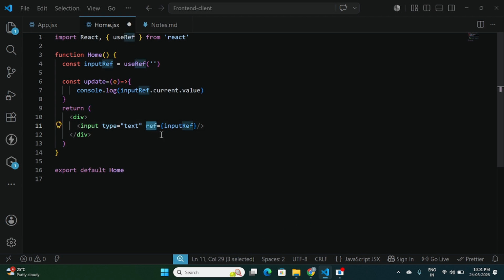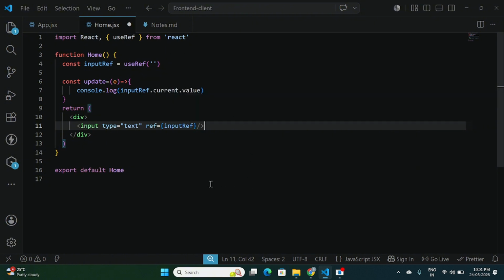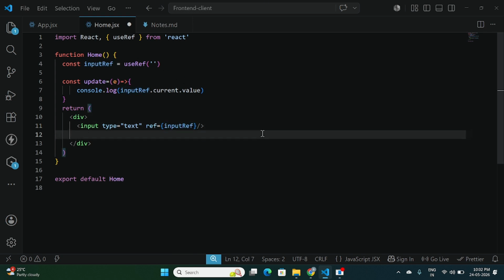Okay, this ref is a reference, and in that reference, we are going to pass this one. So now, whenever the rendering is happening, it will not render the entire page. It will read this input ref, and it will go to this particular element, and it will directly render there only instead of going through React.